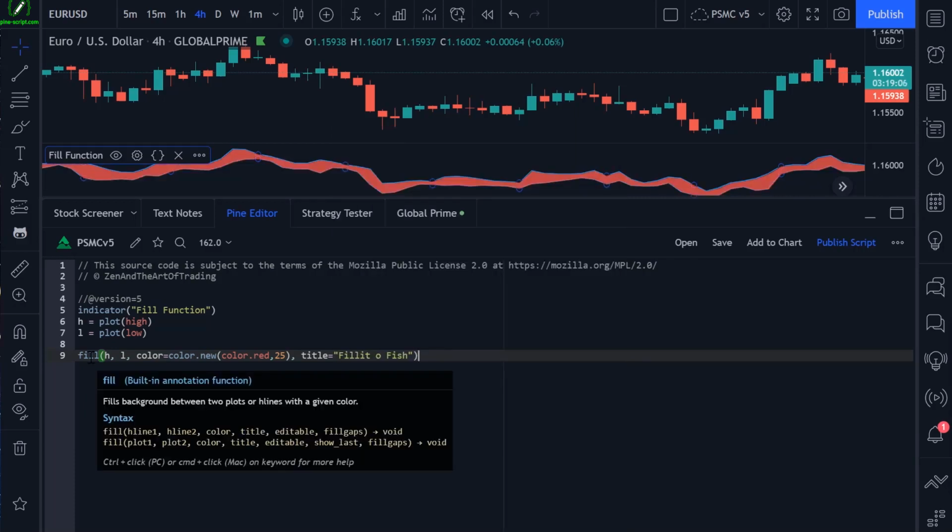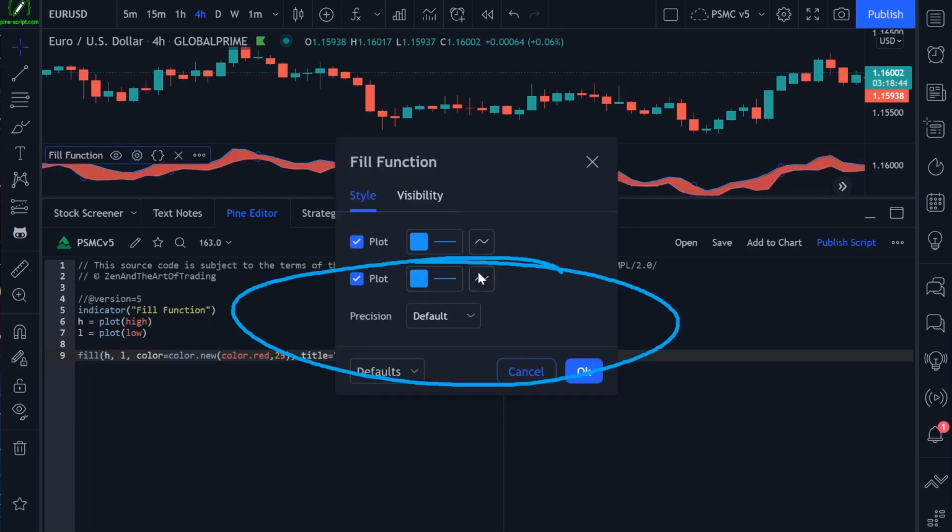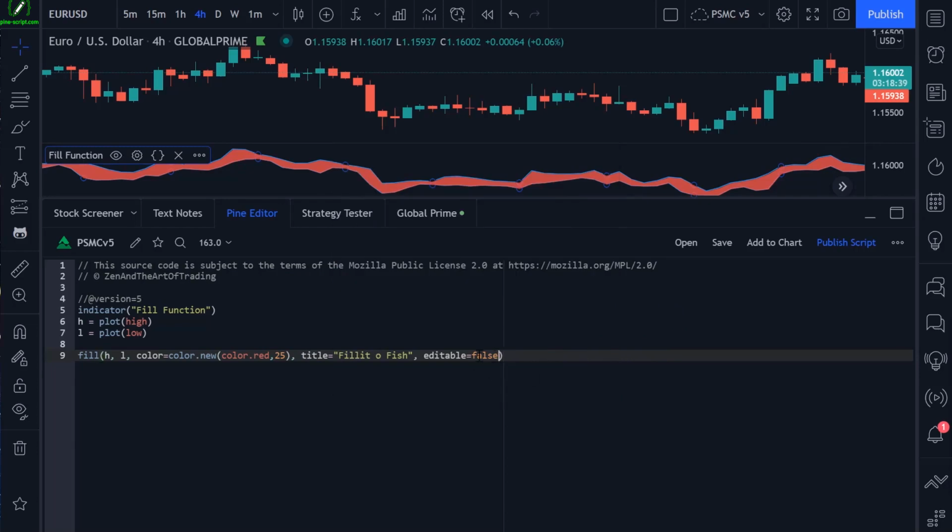The next parameter is editable, which is the same on all of these drawing functions. This just turns on or off the editability of your plot. By default, it's obviously set to true because we can edit it here. But if we set this to false, save the script, then now when we open this up, there is no fillet of fish. Very disappointing. Don't know why you would want to deny the users of your script the ability to edit your fillet of fish, but if you're a party pooper like that, you can do that in your script using the editable parameter.